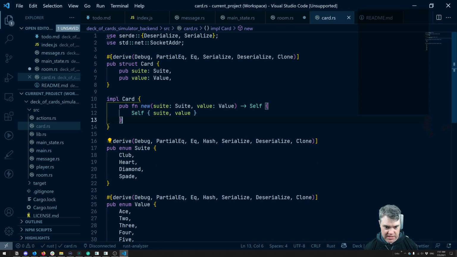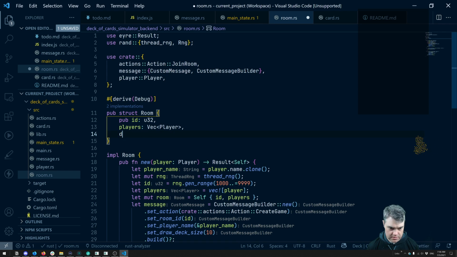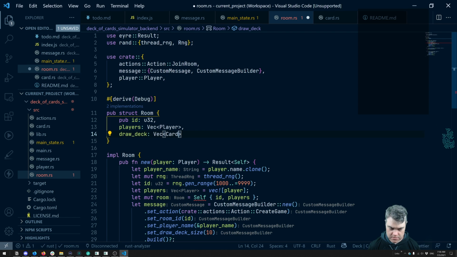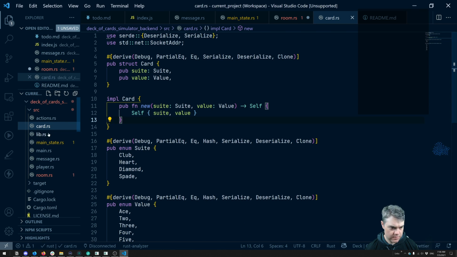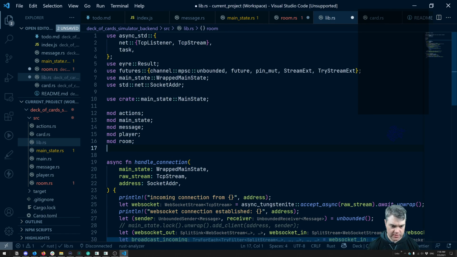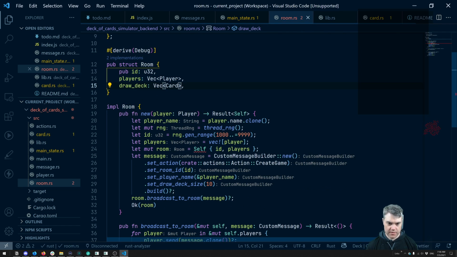Okay. That's pretty standard. So we're going to come back to here. So we're going to have a draw deck, which is going to be a vec of card. Oh, okay, we need to come back in here and pull this in, don't we? So that way I can import it. Okay, so now we have that.